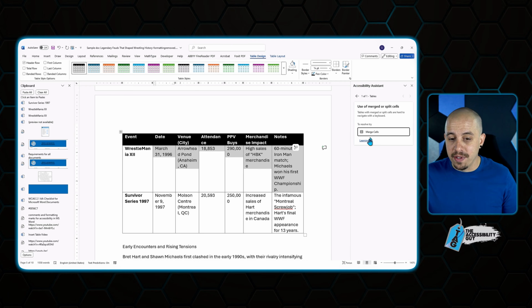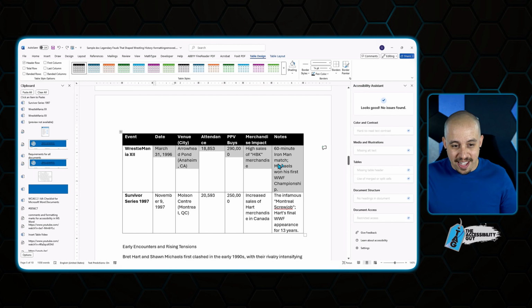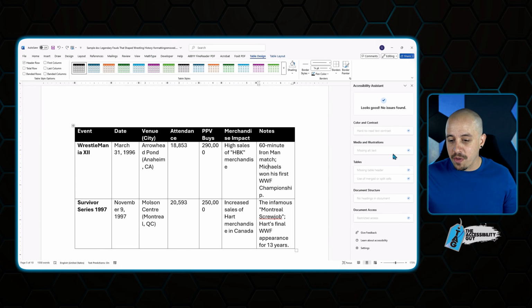In this example, it's saying that we are merging cells, but that's not accurate. Let's go ahead and undo that. It's interesting that it's flagging that. Okay, so the error now went away. But you know what's really interesting about this document? So according to Word, it's good to go.